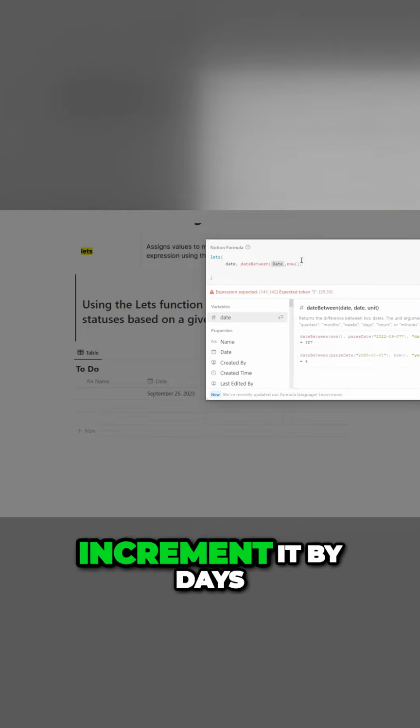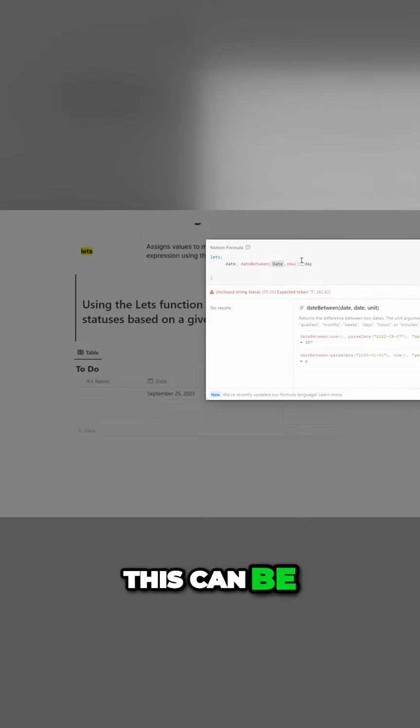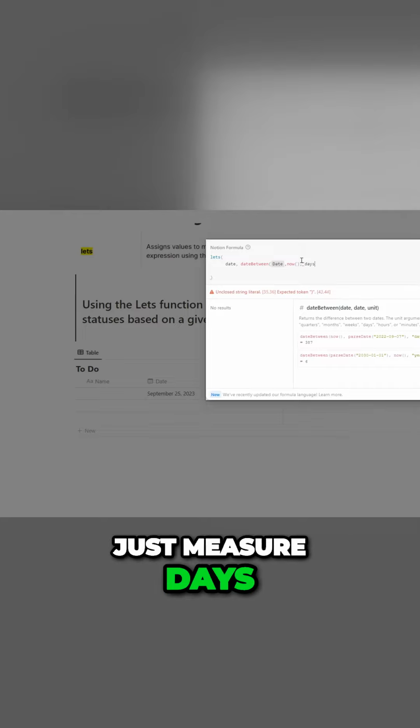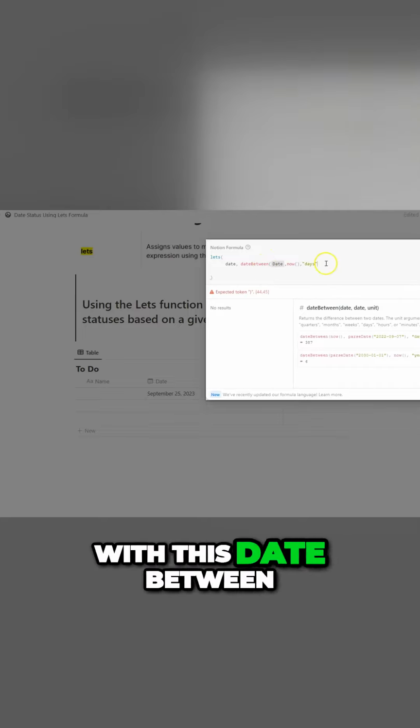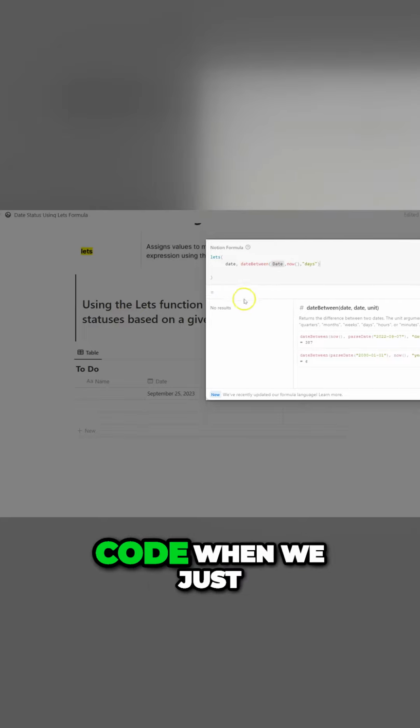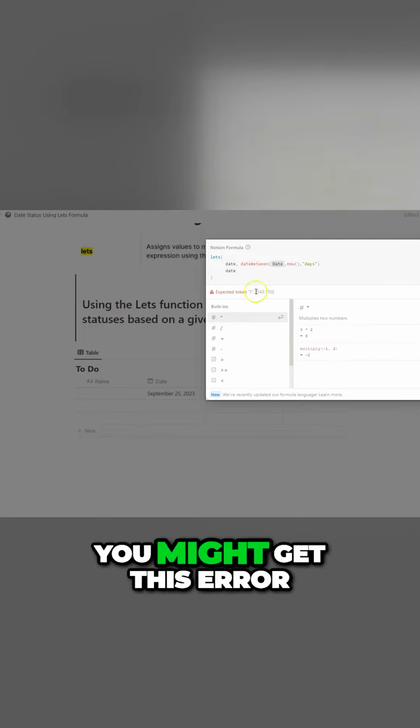We have to increment it by days. Well, this can be weeks or months, whatever you want, but in our case, we want to just measure days. You actually just spell it out like that, and we have to close it with this date between. Now there's no error code. When we just spit out date, you might get this error.